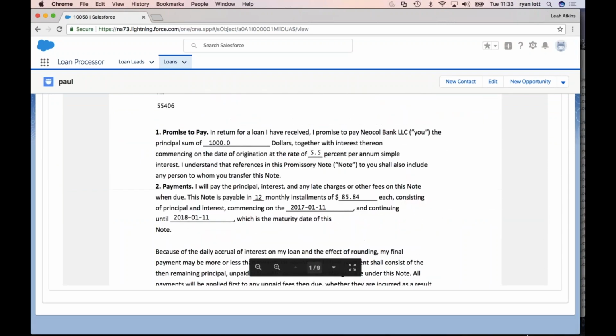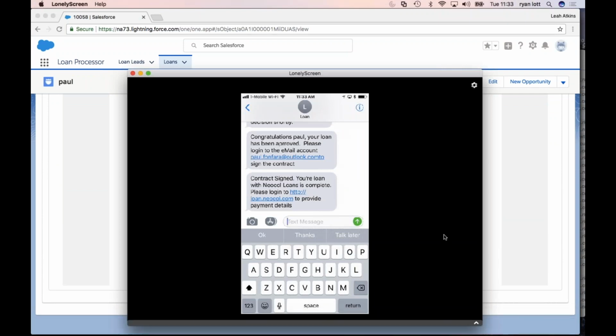And just to finish things off, if I switch back here over to Paul, you can see Paul's been sent a text message confirmation that the loan's been complete, and now we can go ahead and log in to provide payment details for the loan. And that concludes the demonstration.